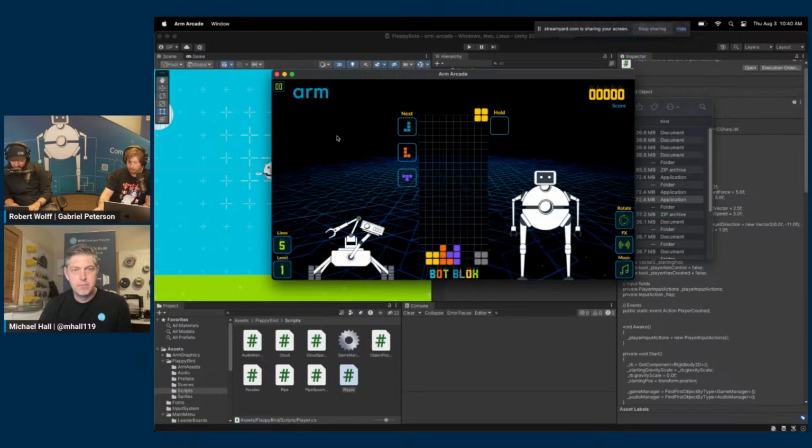So if I just want to slam down instantly, it'll do that. Oh, it's hard to see because of the reflection. I was like, didn't I get a line? But no, I missed something. And then Q puts your piece in the hold. So if you want to save it for later, that's what Q does.